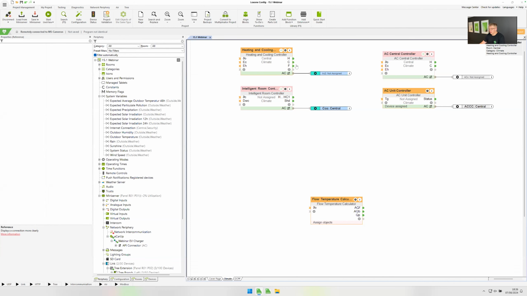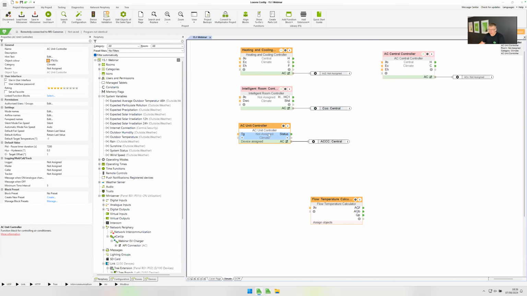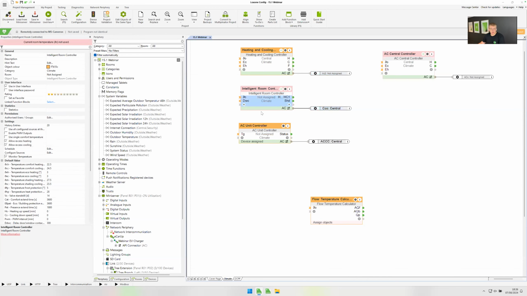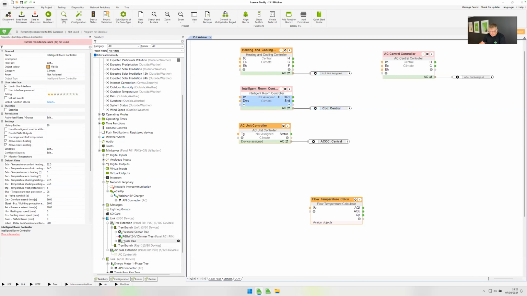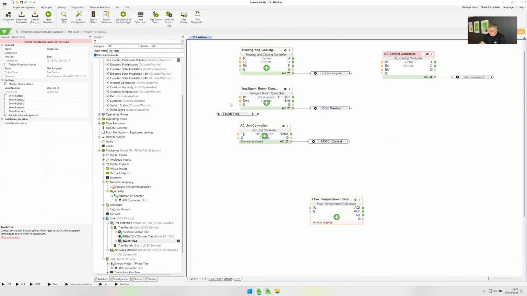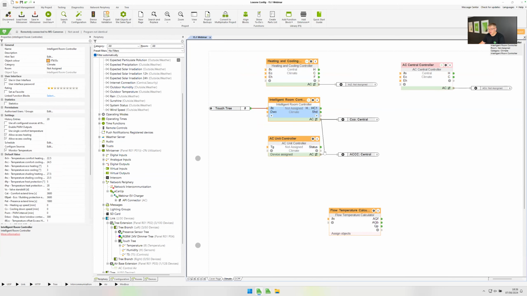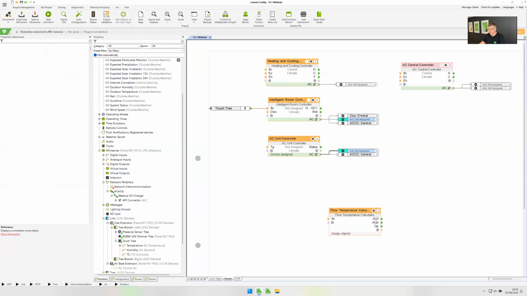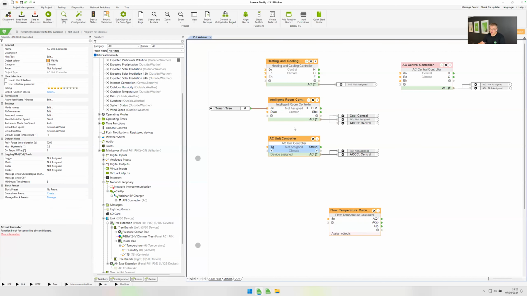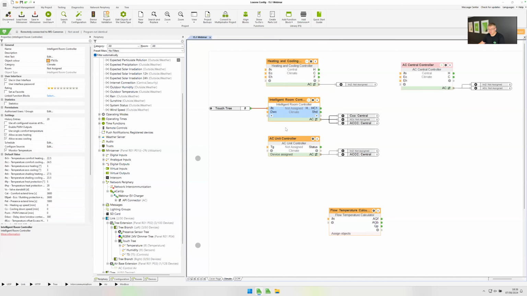So with the AC unit controller, and we want to make this be automated, I'm just going to add a temperature sensor to my IRC. There we go. All I need to do is connect my API output of my intelligent room controller to the API output of my AC unit controller, like so. And now it links them together. Once they're linked together, the control of the AC unit is pretty much taken over by the intelligent room controller.